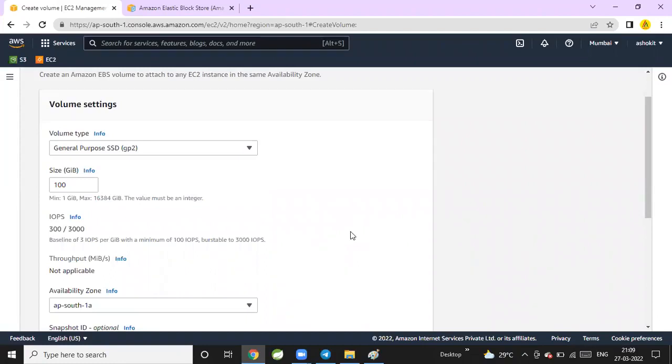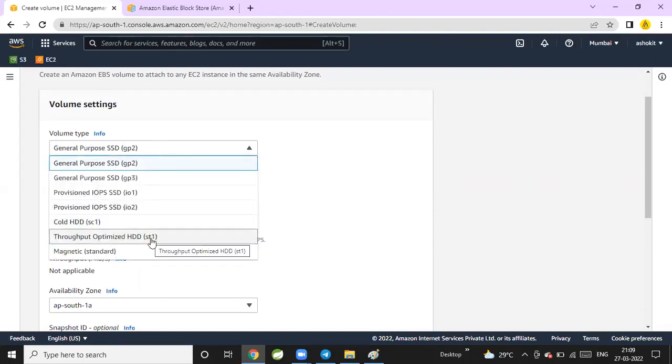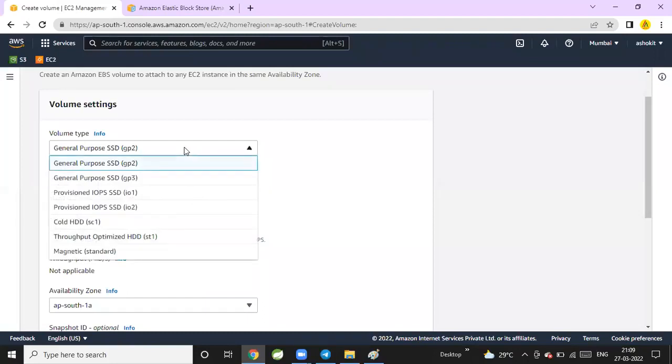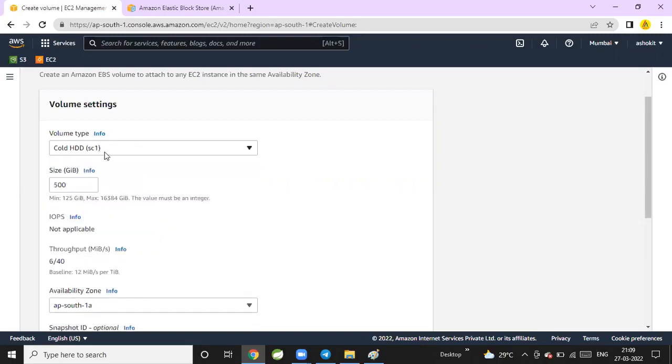General purpose, high performance, frequently accessed data. If you want to access the data very frequently, then you need to go for throughput volume. Magnetic is a previous generation that is outdated. Cold HDD is for when we don't want to access the data very frequently. When you go for cold volume, cost is less because read operations are less.